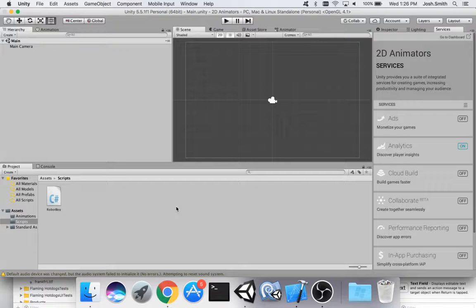So my goal today is to take two of the robot animations and create a transition between them. We're going to start out with the robot having an idle animation where he's just standing around. And then when we press the A or the D key and move left or right, we're going to apply the appropriate running animation that we need.